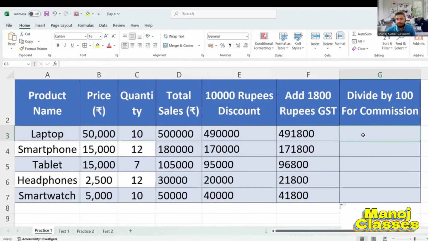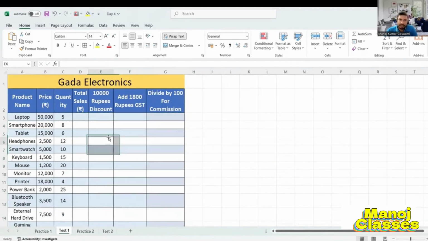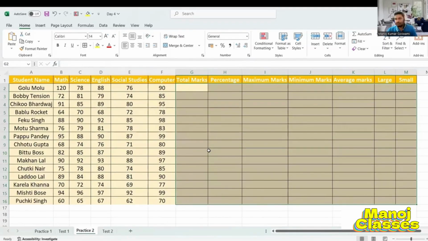So right now we have to divide. So divide is also very simple. Press equal to, then click here, then divide symbol, 100, press enter. Got the answer and then do it. I hope you guys understood. So these are the basic formulas, or we can say basic functions, which we need to know before moving to the advanced formulas. So now guys, I have given you a sheet for this, so you guys can do it by yourself. Now we are moving to our second activity.